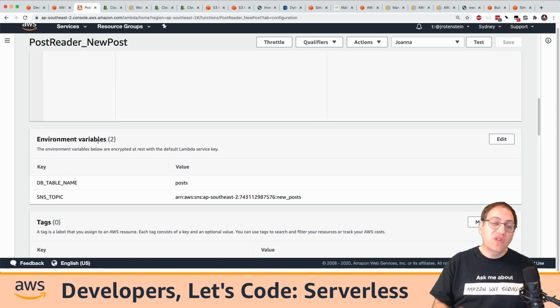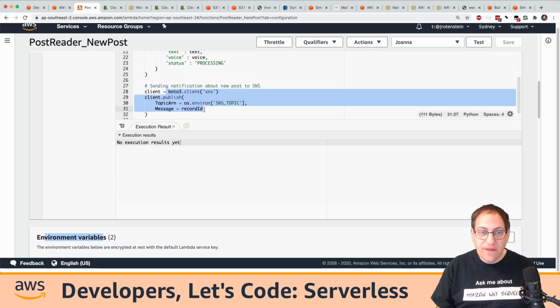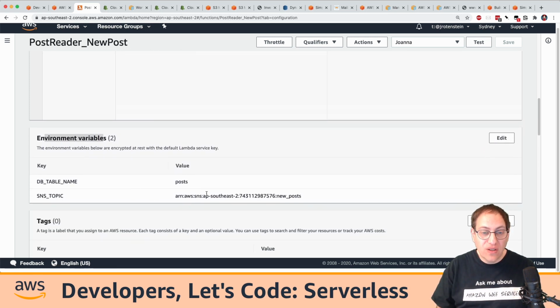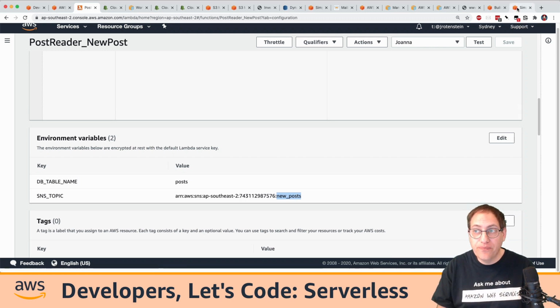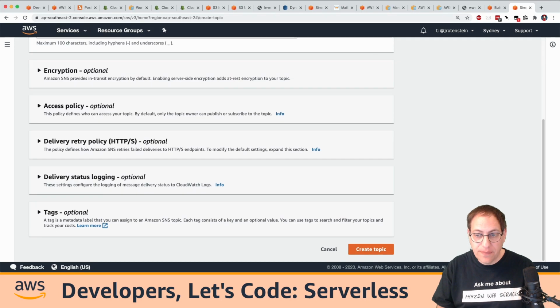A Lambda function can also be assigned environment variables. In this case, the code within the function is saying, grab the environment variable called SNS topic, which here is called this particular topic, which no longer exists. This makes it really easy to change variables or magic numbers within your function without having to change the code. Or you might have two copies of a function running the same code, but with different input variables. So I will create a topic called new posts.